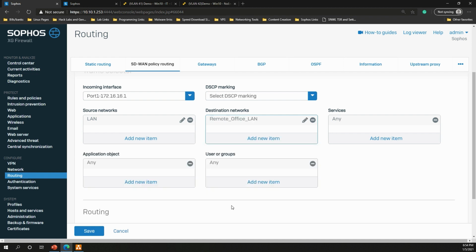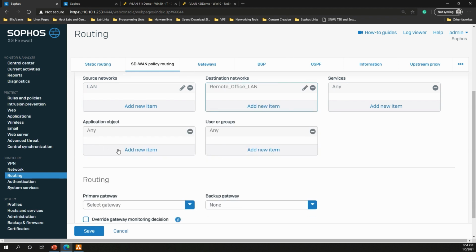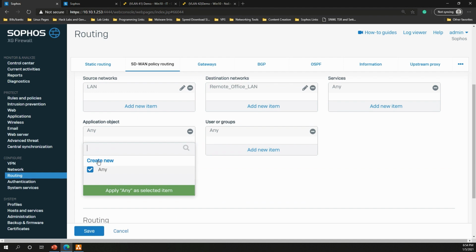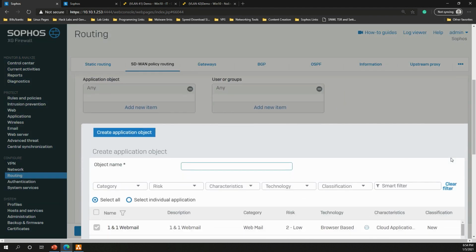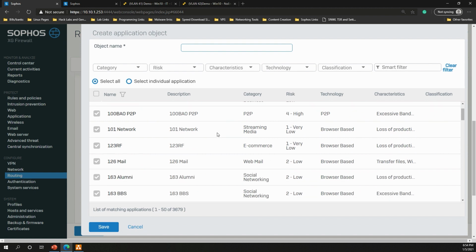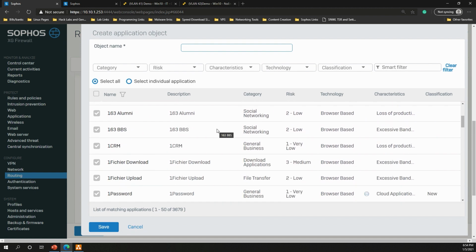Remote office LAN. Apply. You can also do application objects in here if you'd like. Let's just take a look at this. You can create many different objects in here based off of applications. And with synchronized security, you can do it even off of the cloud ones. So if you need to route certain things across the VPNs, you can do that as well.